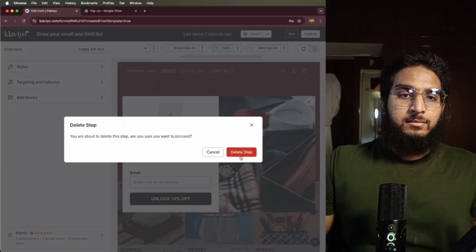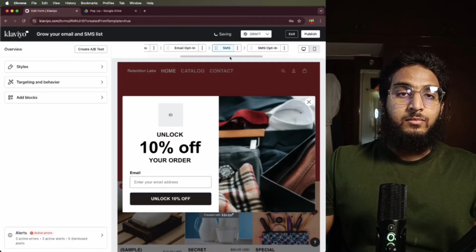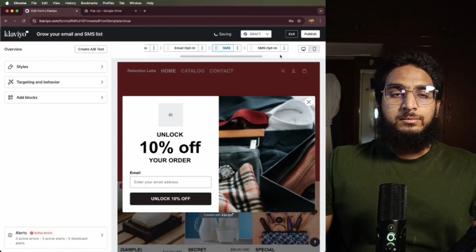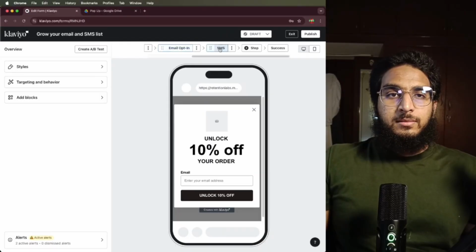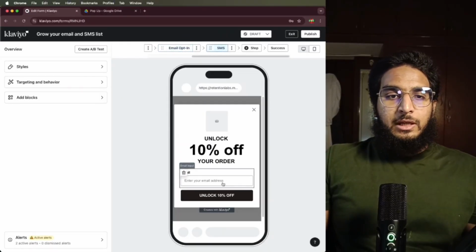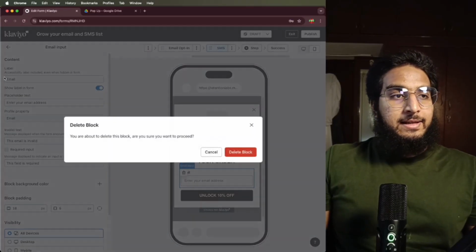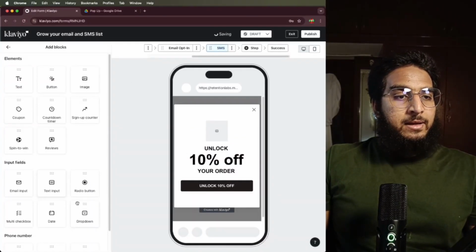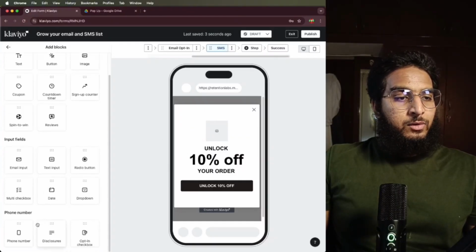Need this because we cloned SMS already. It's taking some time. Now I've cloned this. The email opt-in has been cloned to SMS too. Now what I'm going to do is delete this and add phone number.